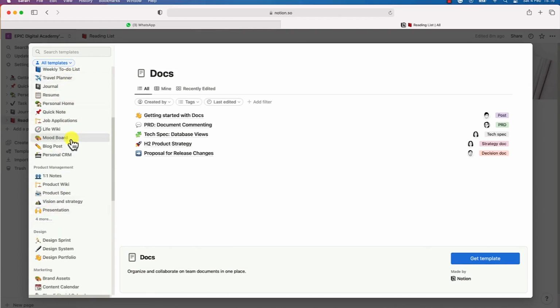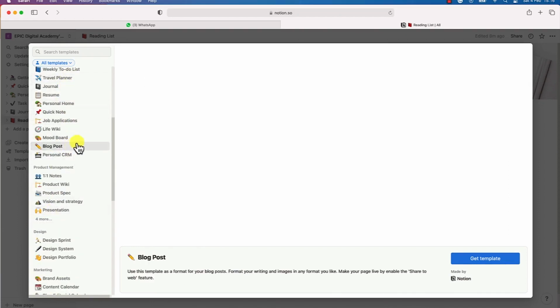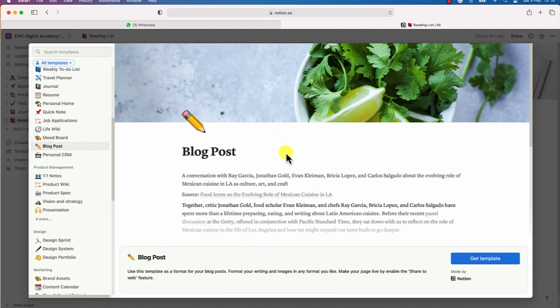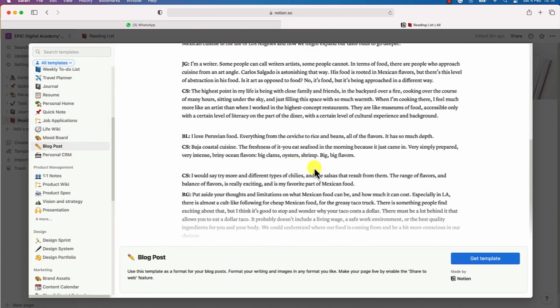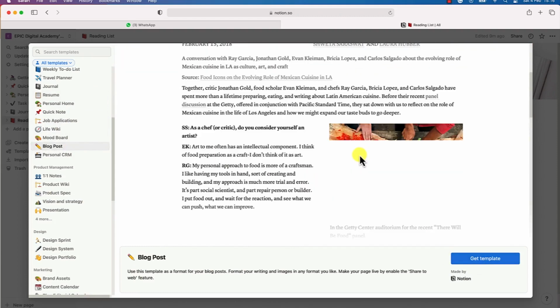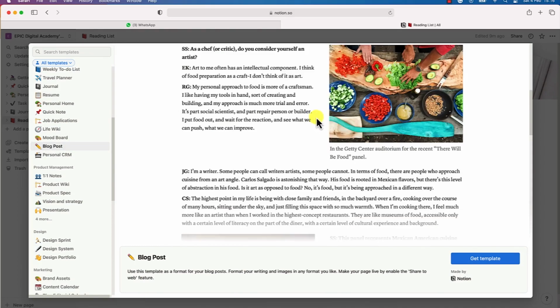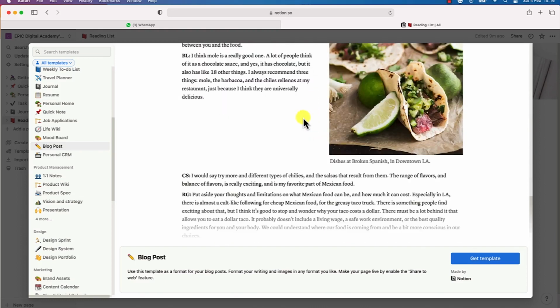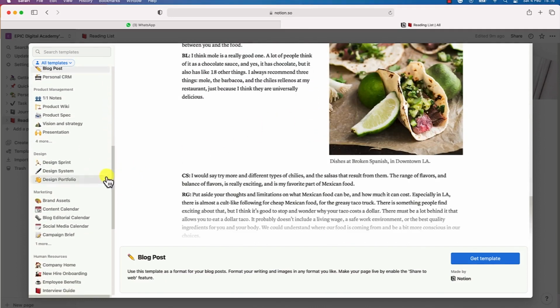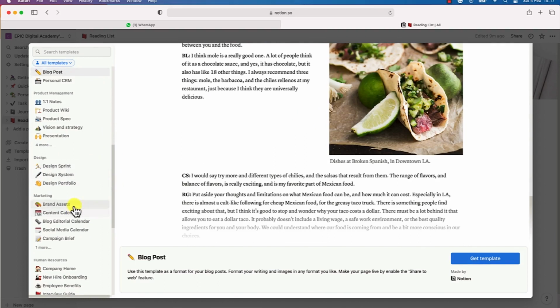You can see mood board, blog posts, and you can just go ahead, select any. If you like the content, if you like the arrangement, you can just go ahead, get the templates and customize it to your liking. These are blog posts. Okay, you can just easily get it and customize, edit to your liking, and then you can go ahead and start using it. So Notion is quite interesting. You can do the same thing in very different ways.